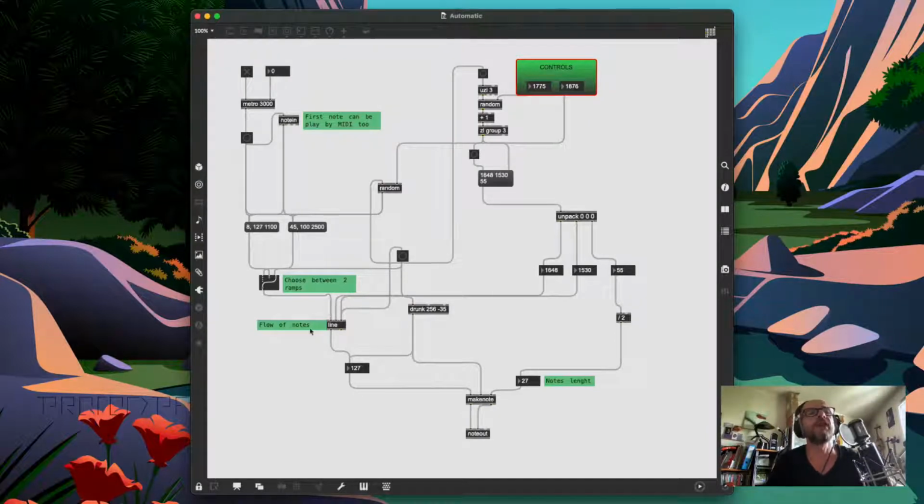For this, I use this line object. This line object creates my flow of notes, my stream of notes if you prefer, and for that I use these two message boxes. This message box, for example, the first one, says to play notes between 8 and 127 in a time of 1100 milliseconds. Okay, 8, 127, 1100 milliseconds.